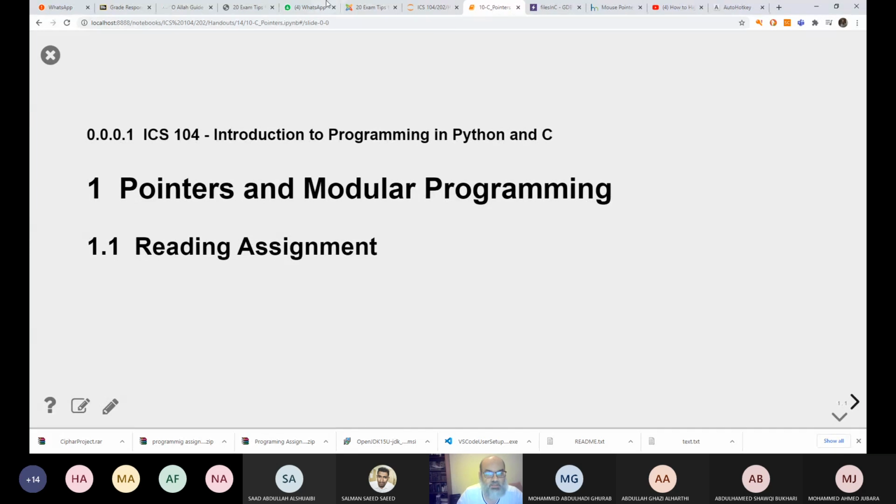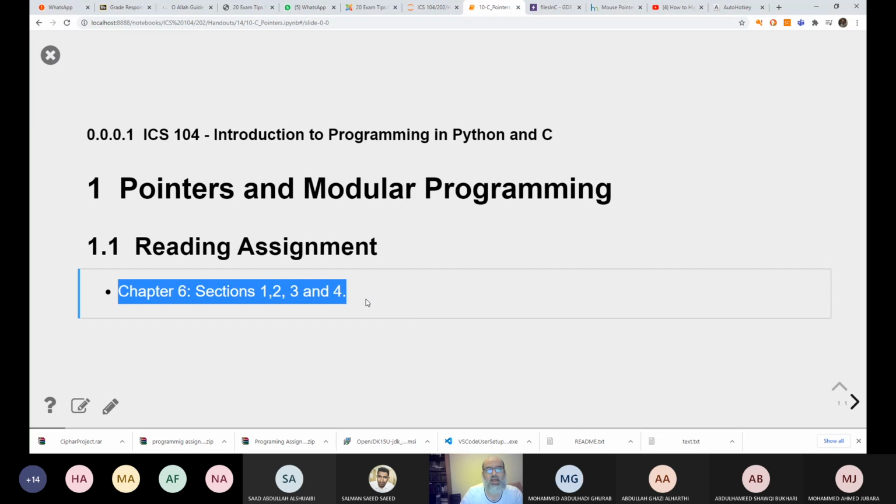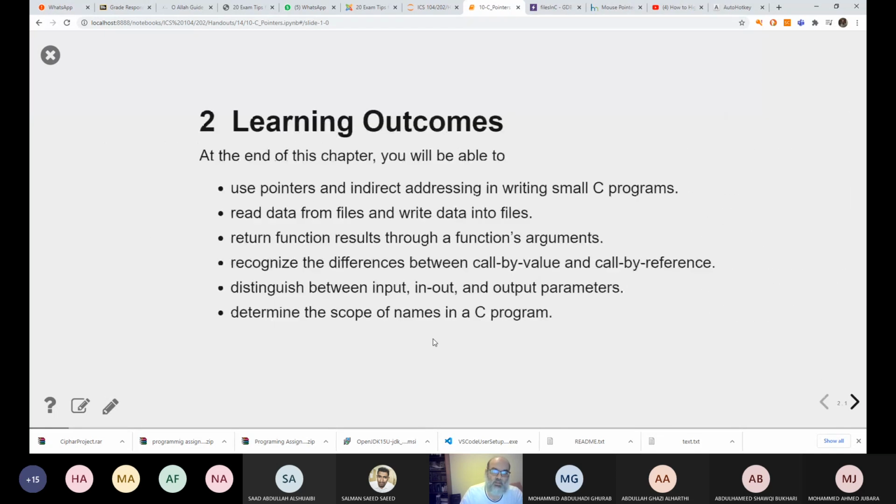Do you see the screen? Yes, we do. Okay. So inshallah what we will do today is we'll go to another chapter and an interesting subject which is regarding pointers and modular programming. So we will be basically going over chapter 6, sections 1, 2, 3, and 4.